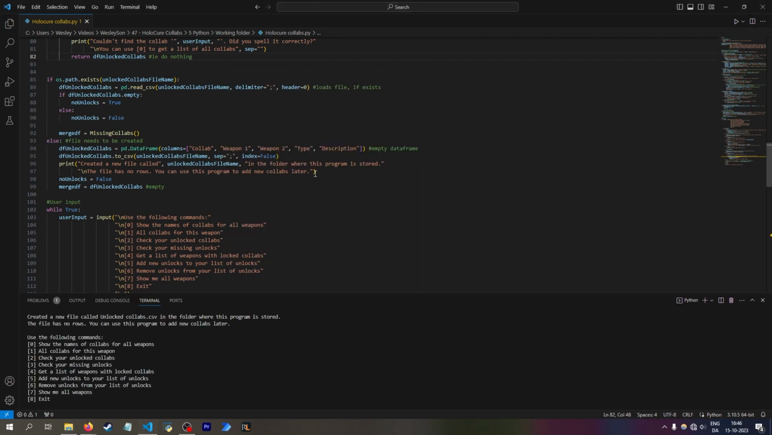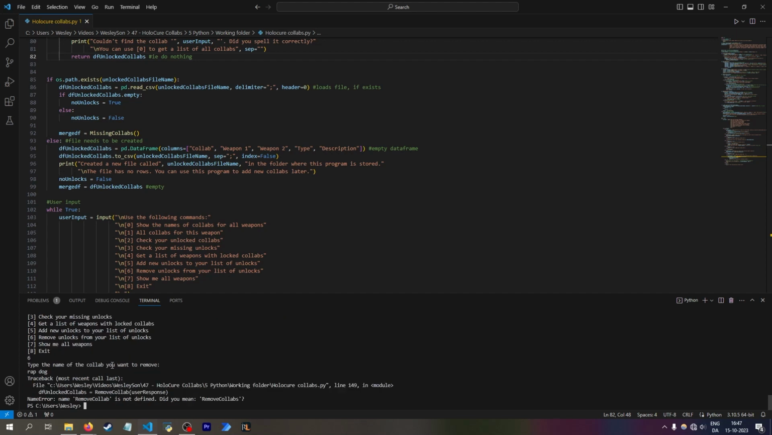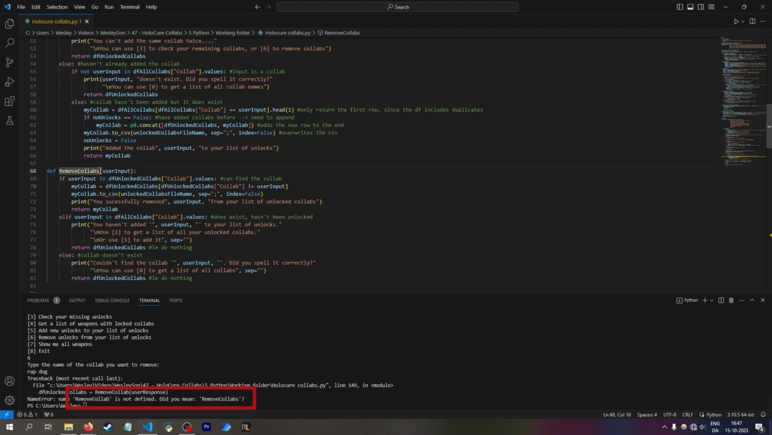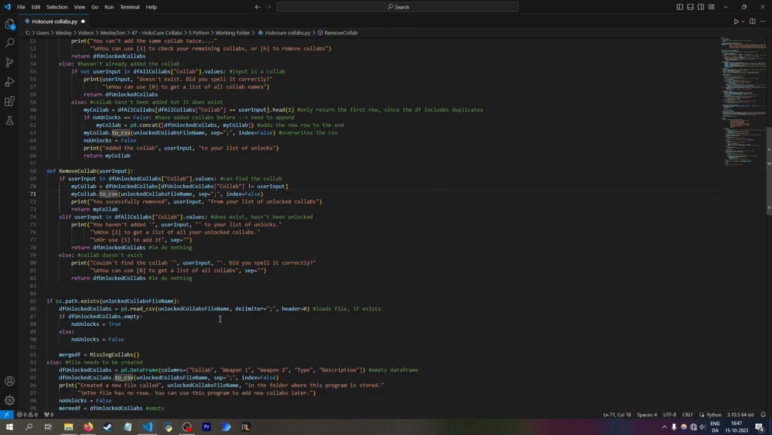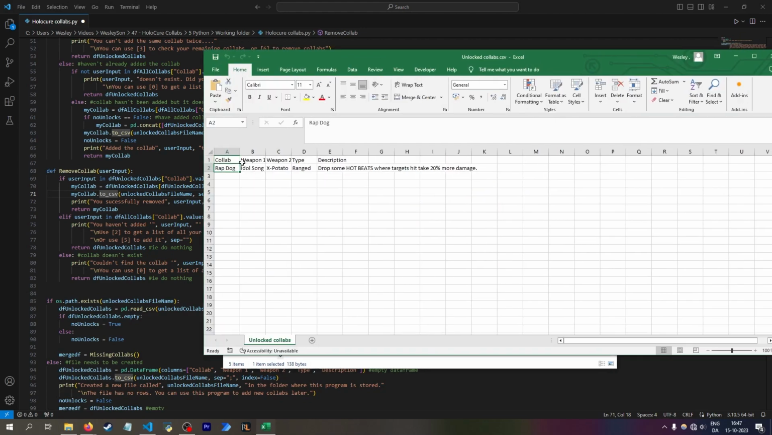So if everything is all right, then this is fine and works as intended. If they show the name all collabs for all weapons, I'm going to add wrapdog, say add new unlocks. I want to add wrapdog, and then I can say show all unlock collabs. Well, I've added wrapdog. So if I try to remove an unlock and I spell this wrong, then it gets mad because I probably misspelled a function because I have it like that. But now I do have the file unlock collabs with wrapdog, so adding it does work.